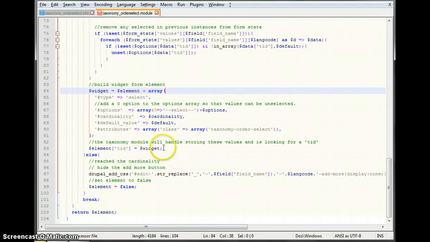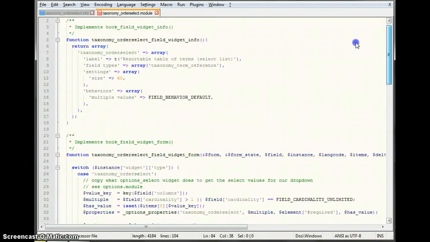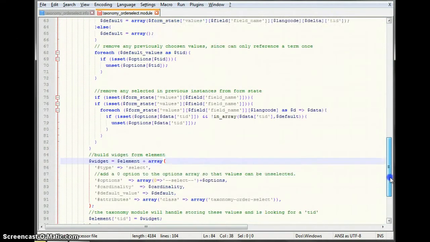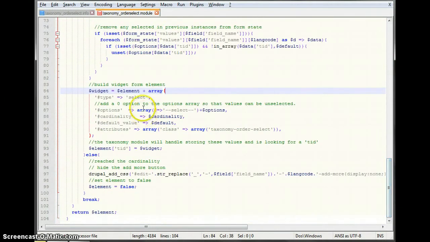And what's important is, depending on the fields your widget can be attached to, again mine is taxonomy term reference, these fields are expecting certain values to be returned. So I want to make sure that anything that's selected for my widget gets attached as a TID, term ID, which is what the taxonomy term reference field is expecting. So I build my widget, I add it to the element as the TID, and I return the element.